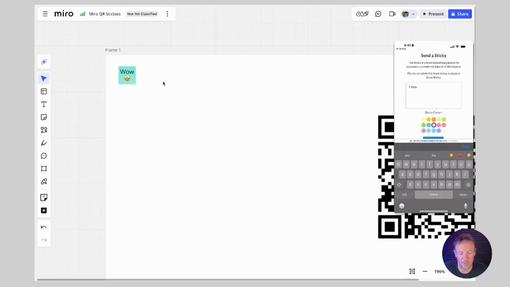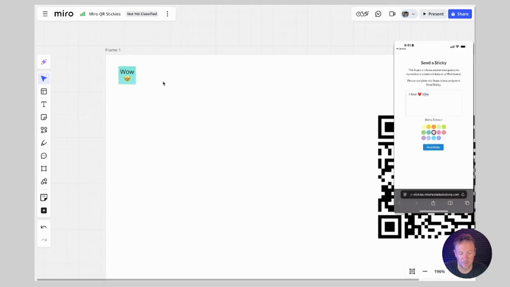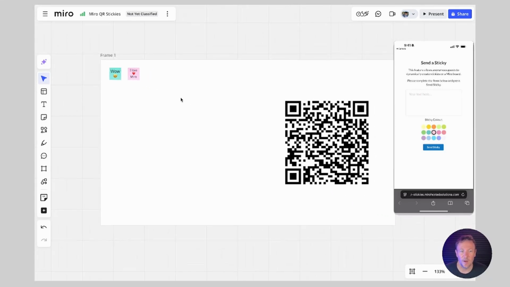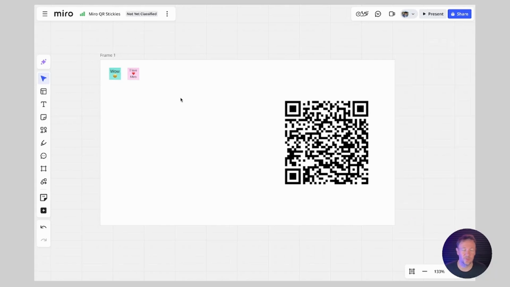So we can also go here, I love Miro, and again, send our sticky. So this is a really simple way of providing an extra level of interaction in your sessions.